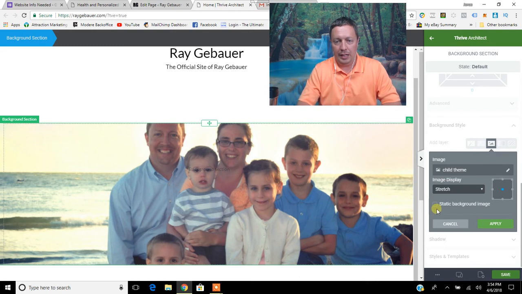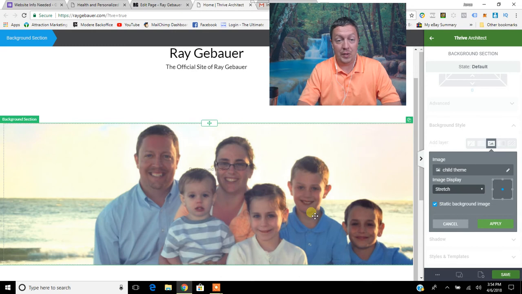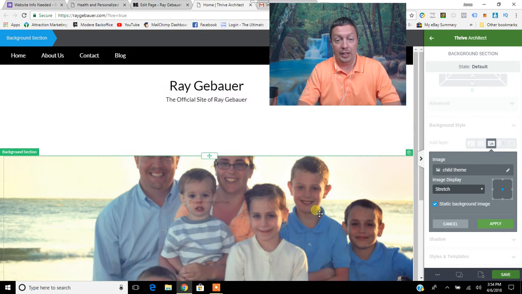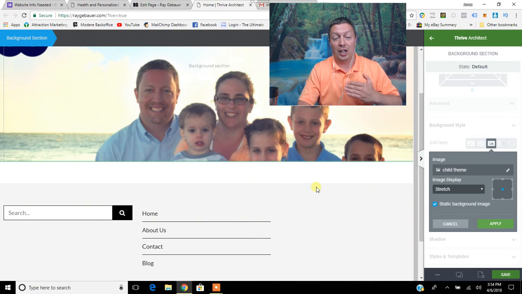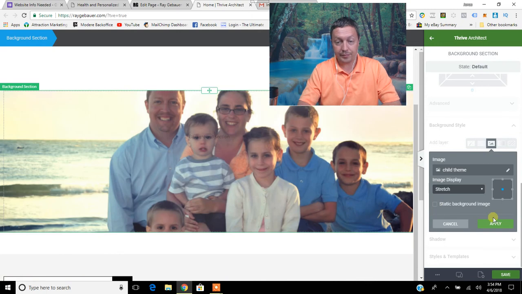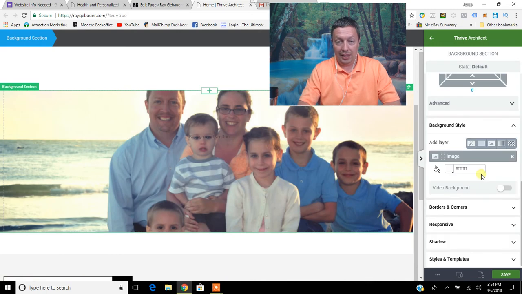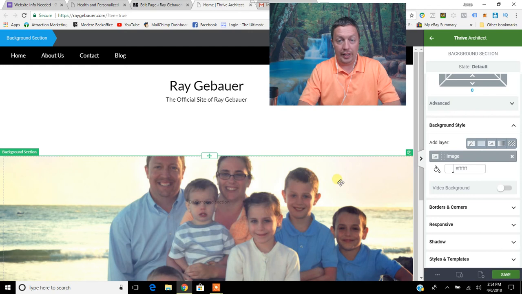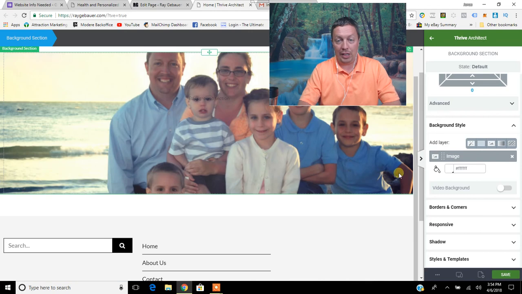And then you can also make it static. What that does is when you scroll over it, the picture stays there, the content moves over the picture, right? It looks like it's kind of in the background. But let me show you how you can layer these background layers.